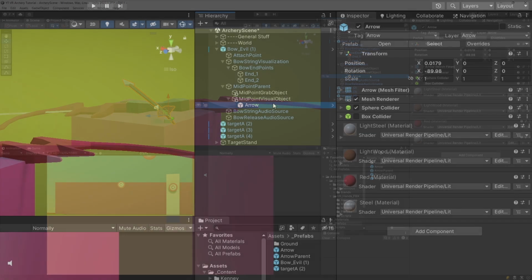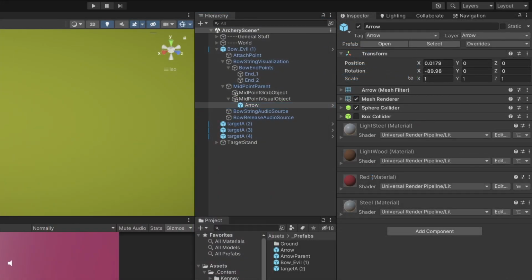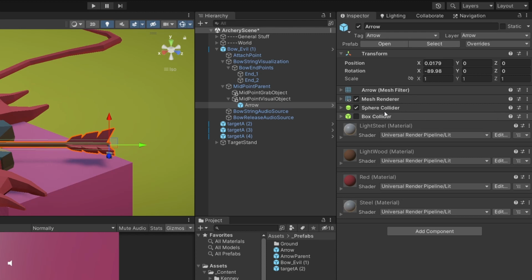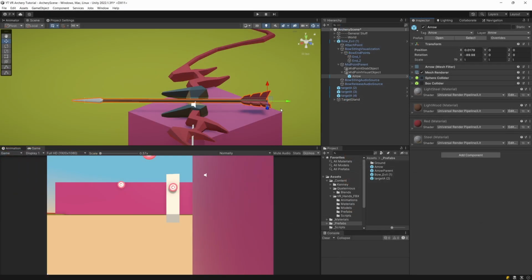Now the arrow object itself, we need to select it since it has a collider on it. We want to disable the collider. This is just the visualization of the arrow. The collider will be useful later when we create an arrow that is the projectile that we shoot from our bow. Now, we are not going to test our project just yet.